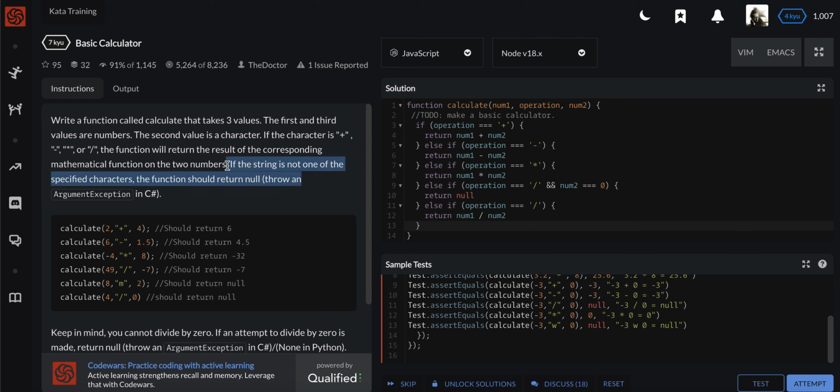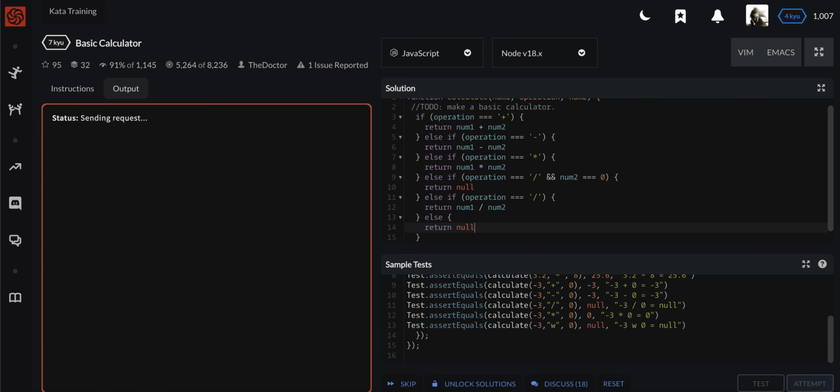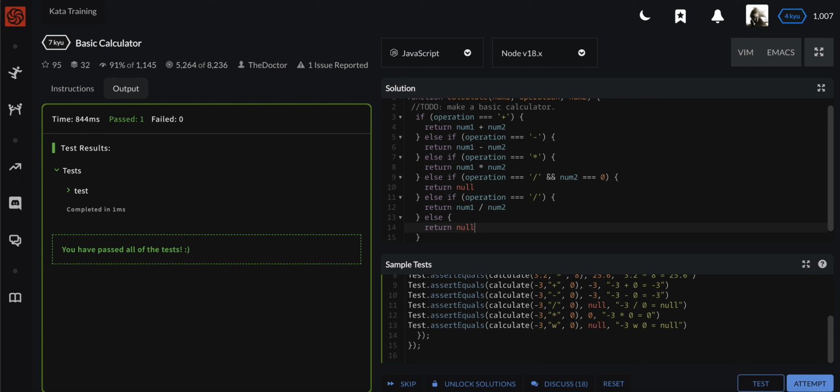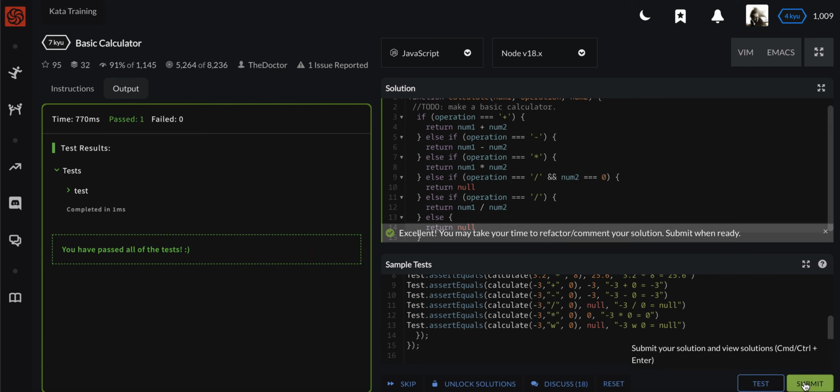If the string is not one of the specified characters, the function should return null. So that's easy enough. We just add an else statement and say we want to return null. And that should do the trick. Yeah, I think we are all set there. Double check. Yep, passed all the tests. So there you have it.